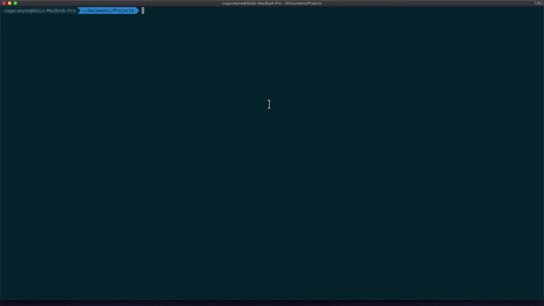So what I'm going to do is type npx create-react-app. I'm going to call the project react-ecommerce. And I'm going to hit return. What this is going to do is install all the dependencies that are needed for the project. And it's going to take a few minutes to do this.